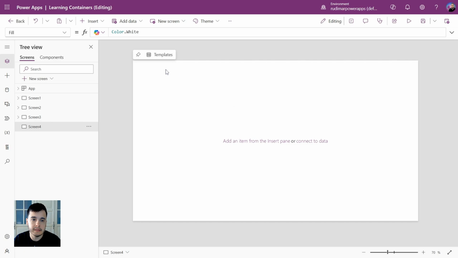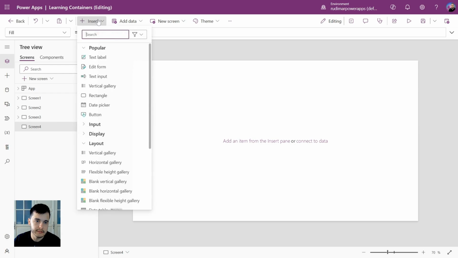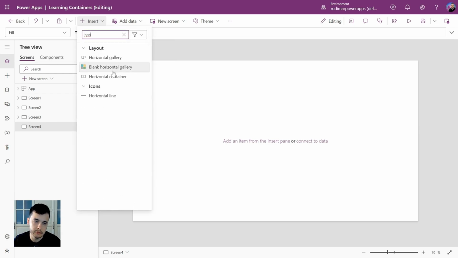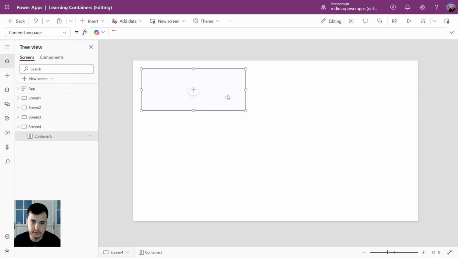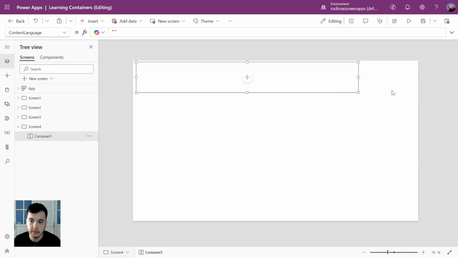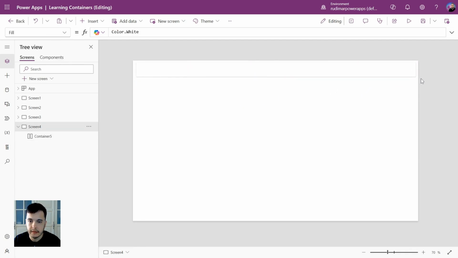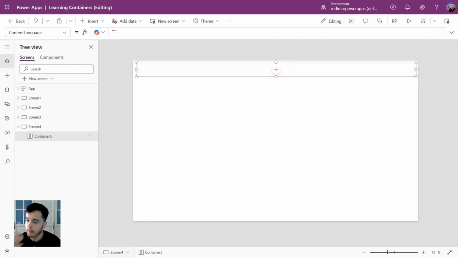Let's get started by inserting a horizontal container, since the items are placed one at the side of the other. So let's go to Insert, search for horizontal, and select horizontal container. Now let's make the container occupy the width of the app and add some background color just to make it stand out.